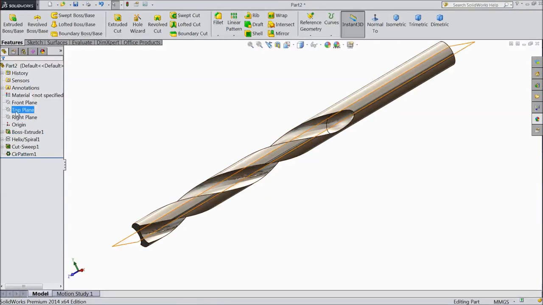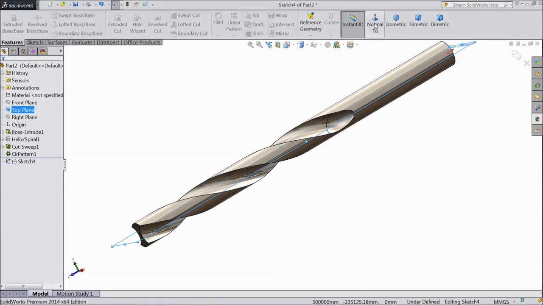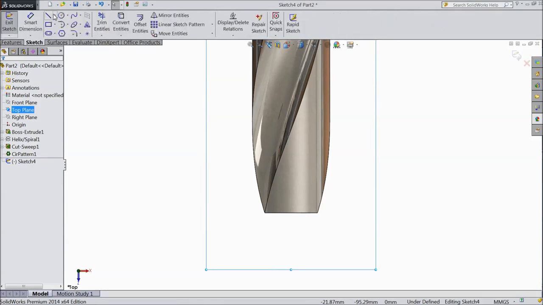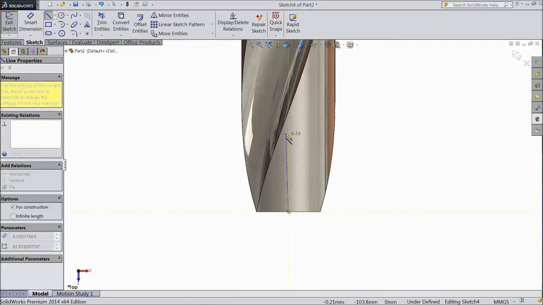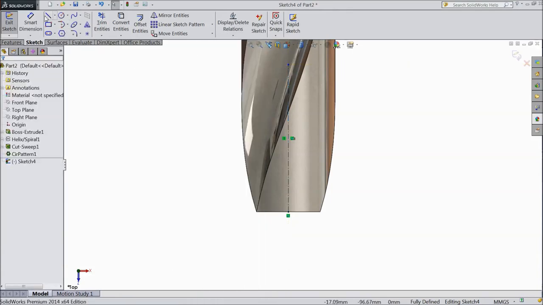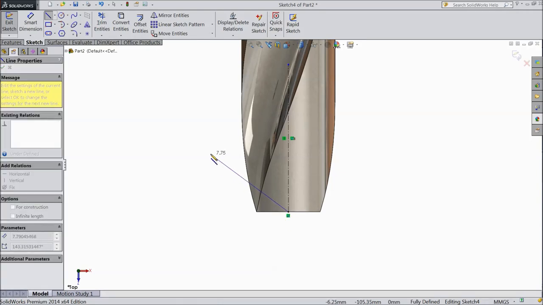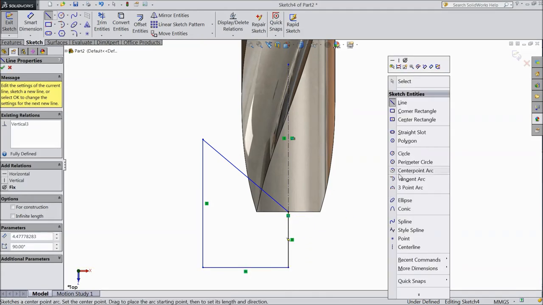now choose top plane, click sketch, click normal. OK, now we will assign one geometry here. Go to sketch, choose center line and draw one vertical line from the center point of the drill. OK, exit it, choose line from this point to here, then one vertical, then OK, then this point. Now exit from the line.